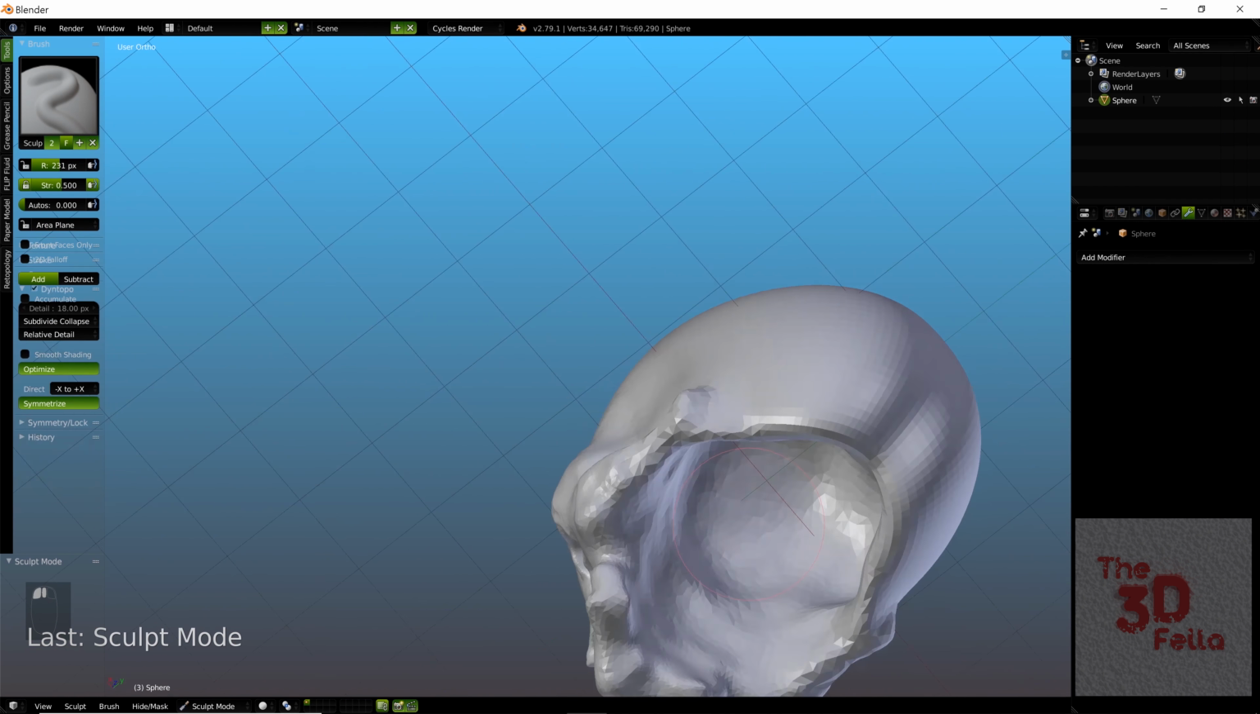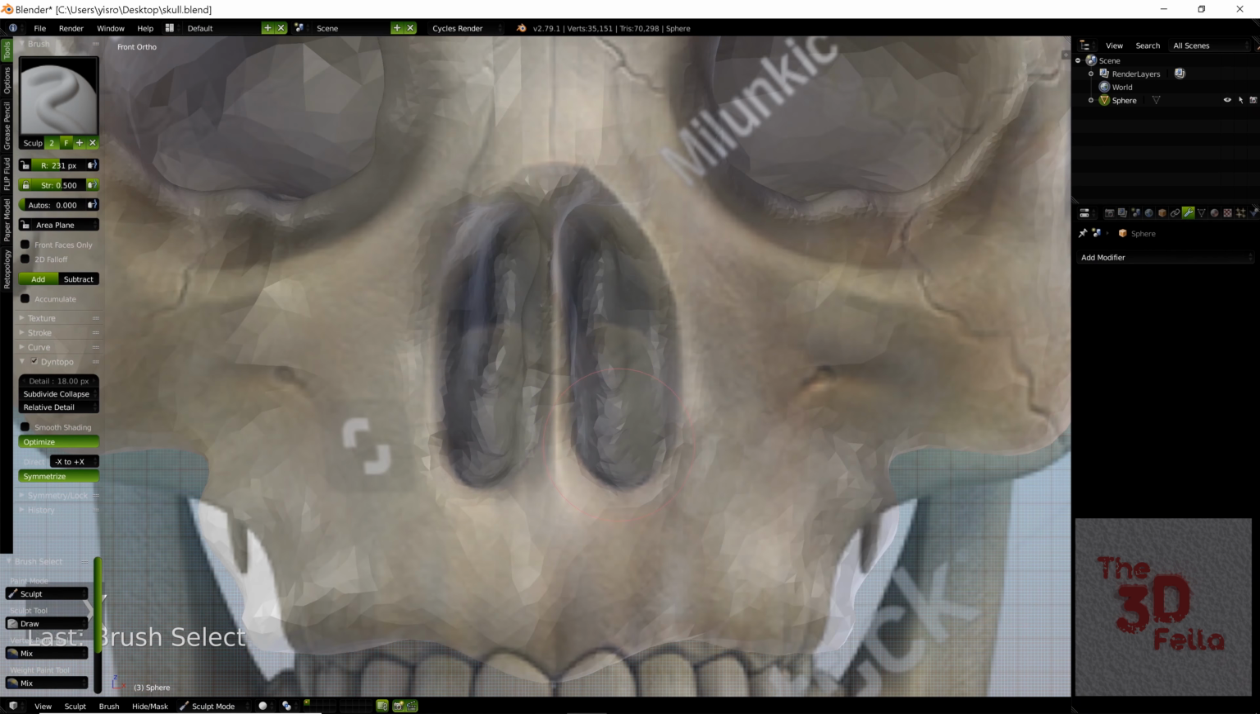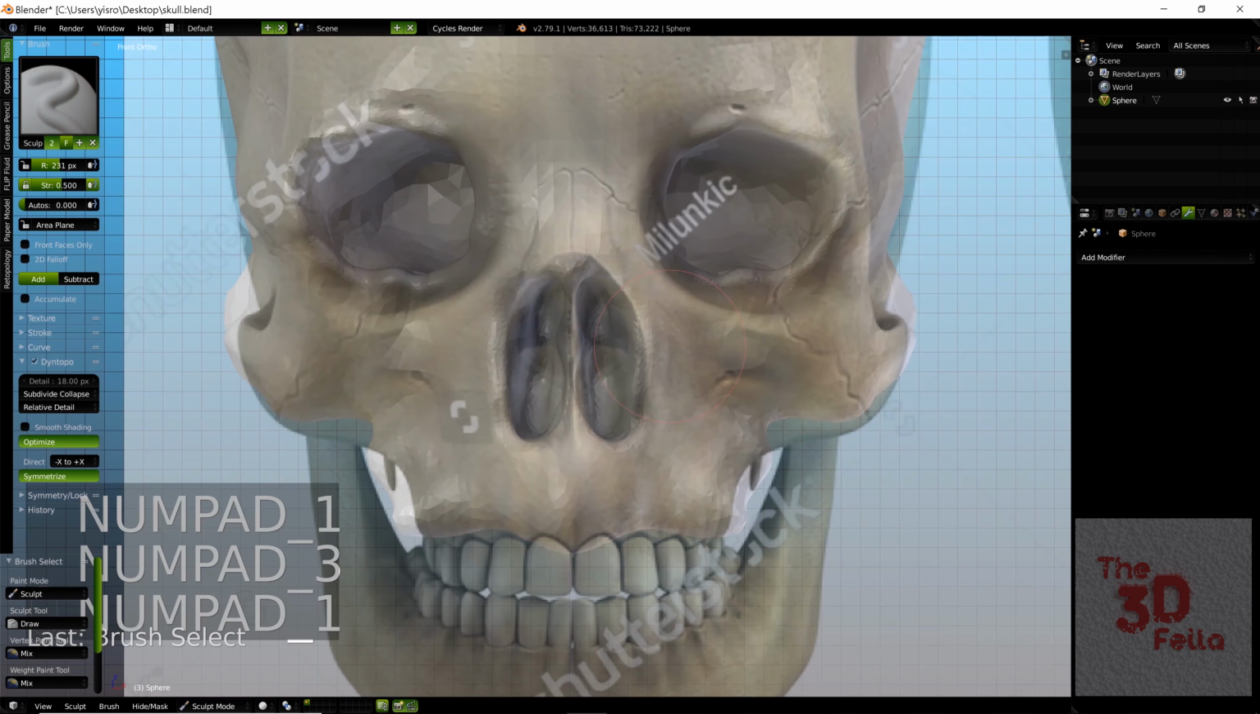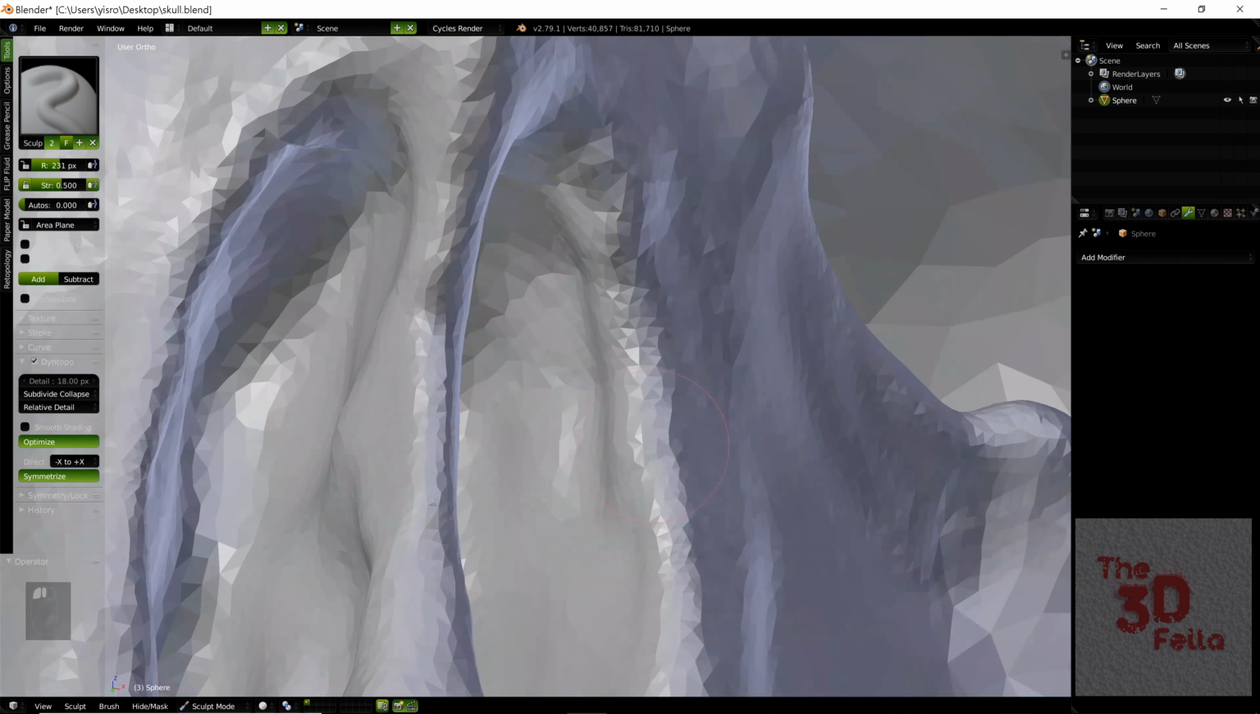Always make sure to save your file every so often, even have a lot of multiple saves. It's always better to have too many saves than too few saves.